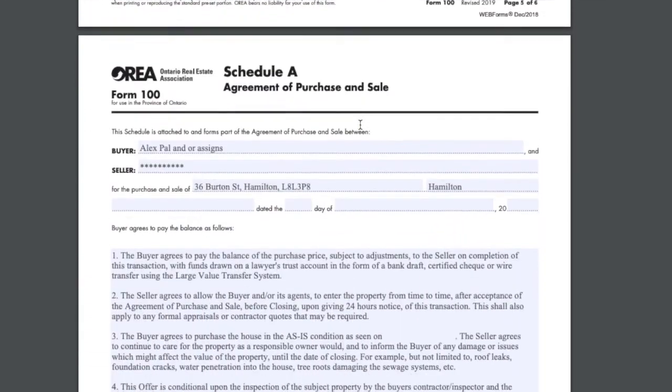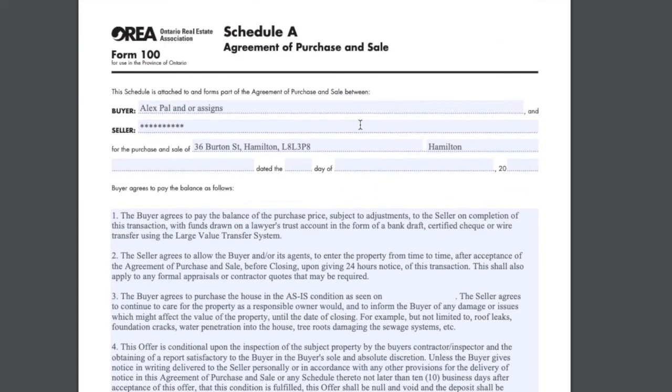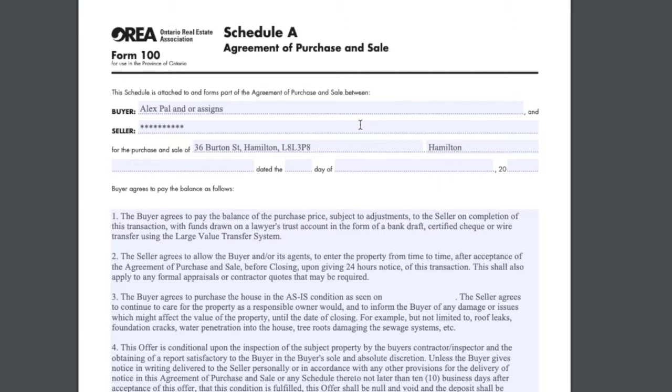So, Schedule A. This is where we actually get into the conditions. Now, once again, people are going to have a different opinion on this, different ways of doing things, and I don't think that there's anything wrong with any of the ways, as long as you're doing it right and you're being safe to protect yourself and you're being fair to the buyer as well, or sorry, to the seller.